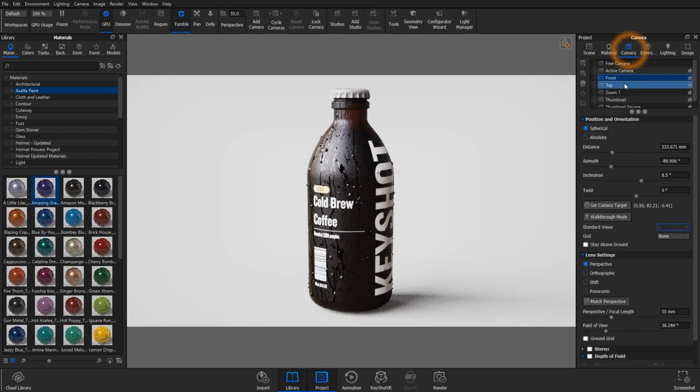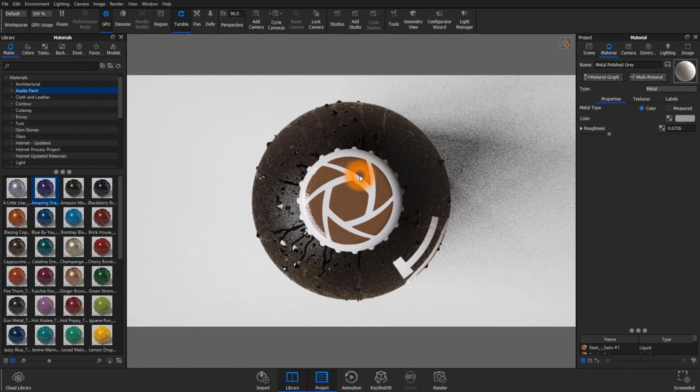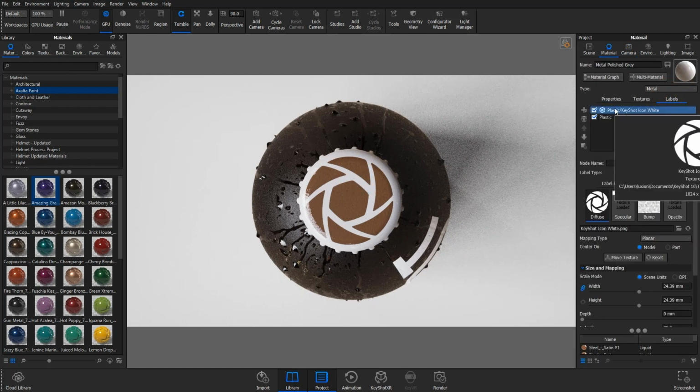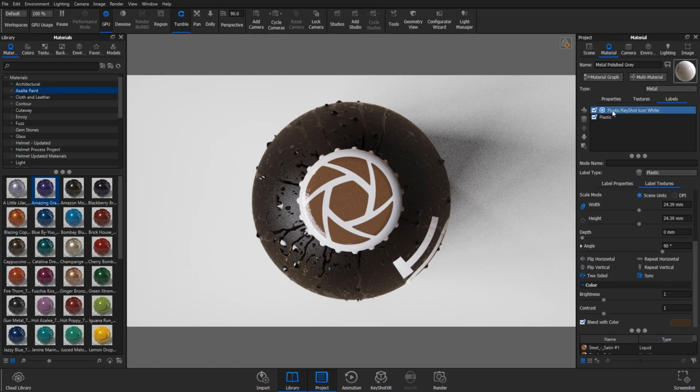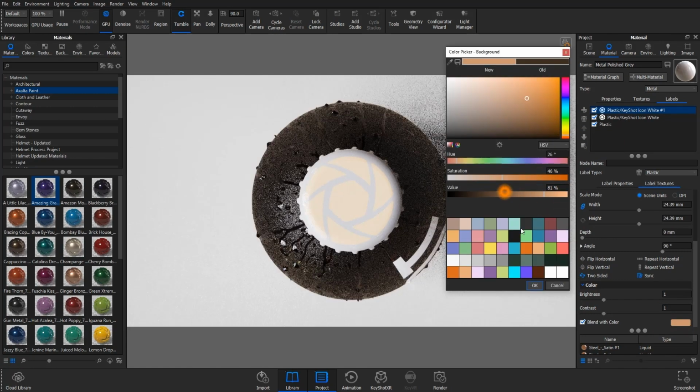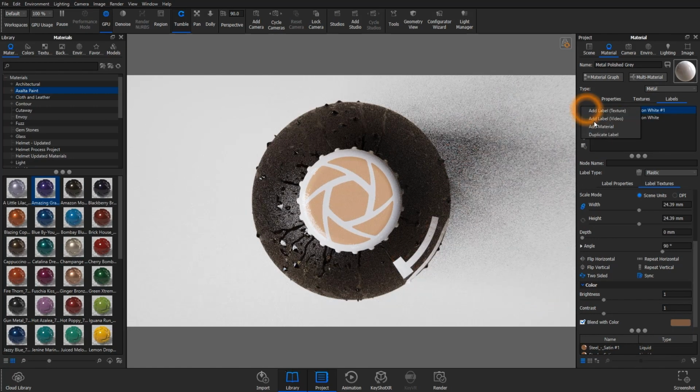And if you're looking to create multiple color variations of that label, that is super easy. Just bring in a white version of your label and use the Blend with Color option. Duplicate that label and change that Blend with Color option as many times as you'd like to populate that list with your different color variations.